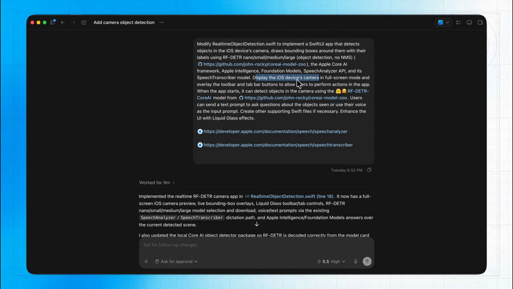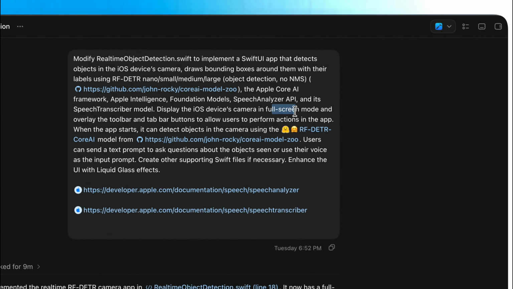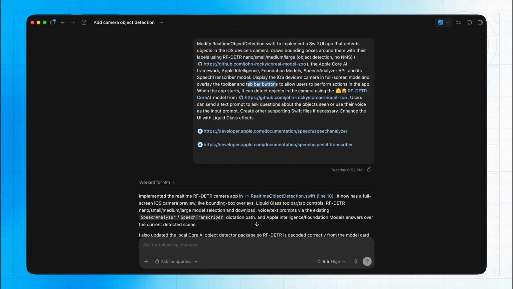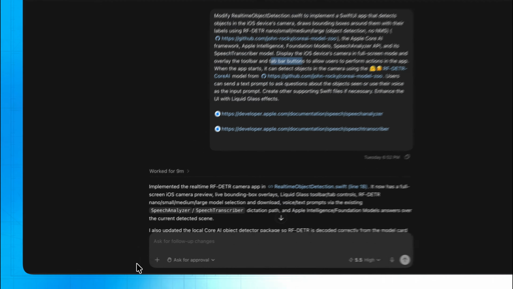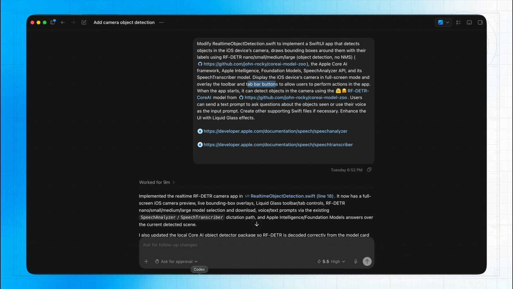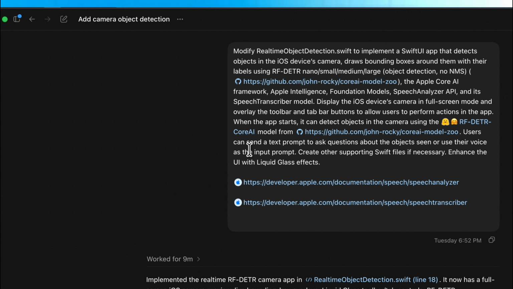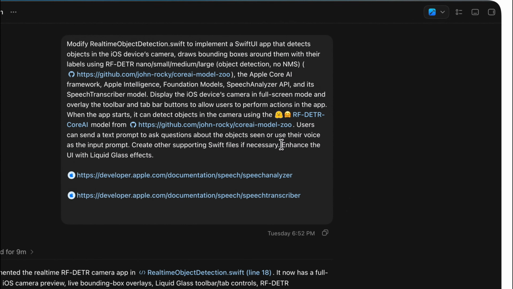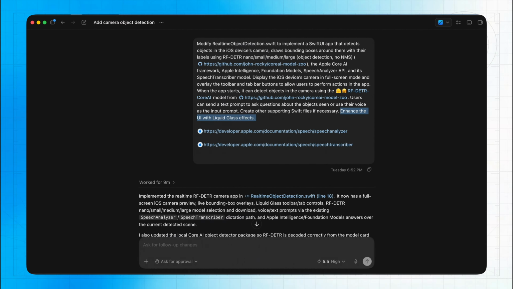So we want to display the iOS device's camera in full screen mode and overlay a toolbar and tab bar buttons right on the camera feed. When we run the app, we want to use the RF-DETR model from the Hugging Face repo I just showed, that is Model Zoo, for object detection in real time. The app should also allow users to send a text prompt to ask questions about objects seen in the user's camera feed and also use their voice as input. And finally, we want to enhance the UI with a liquid glass effect.